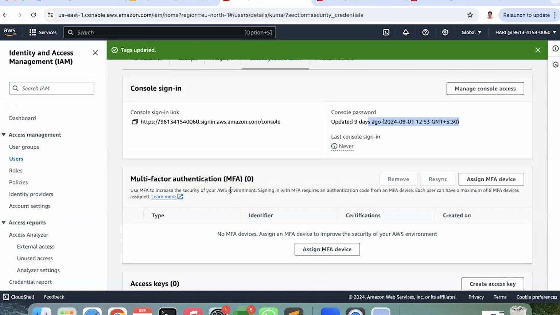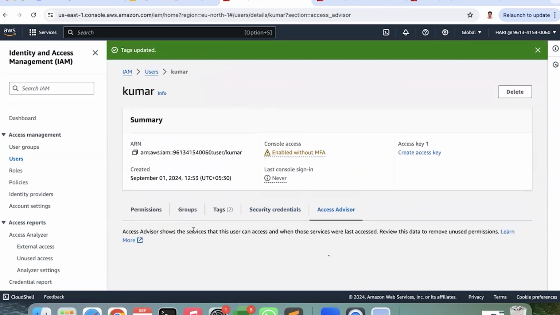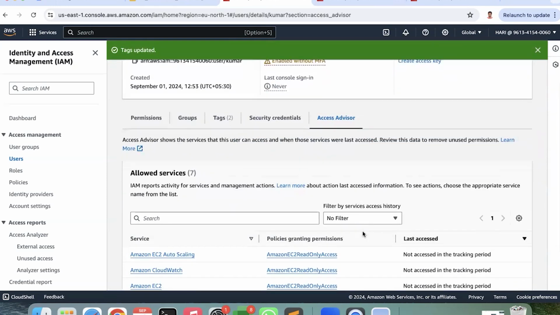Similarly, multi-factor authentication. There are different applications, something called Google Authenticator, Microsoft Authenticator. You can use any one of the authenticators to ensure MFA can be enabled. By clicking on this, you can assign an MFA device. Here you can generate an access key and secret. In future, we'll talk about this. Mainly the access key and secret key are useful when you are interacting with AWS programmatically. Okay, cool. Access Advisor shows the services that this user can access and when they were last accessed. We can review this data, and those things can be validated.